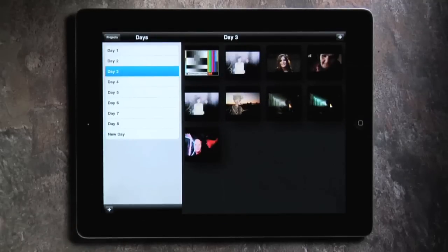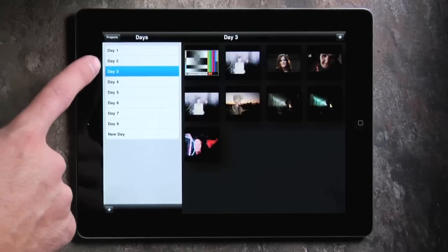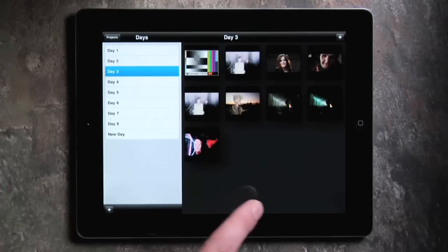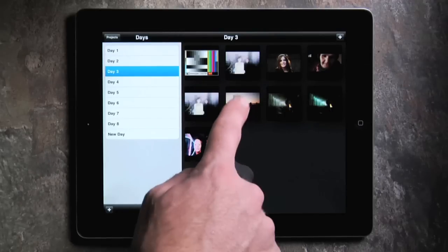As you can see here, I started a new project. My images are organized by production days. Here I have day 1, day 2, day 3. In my day 3 folder I have some images already loaded, and I can move them around or organize them if I want to.